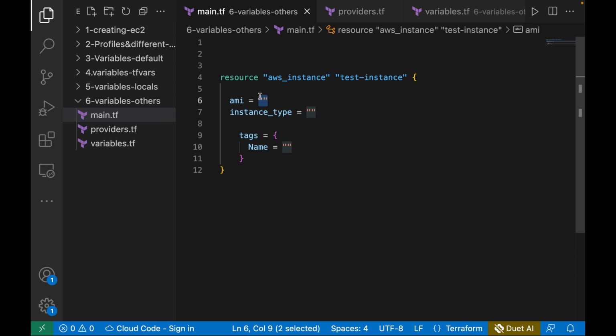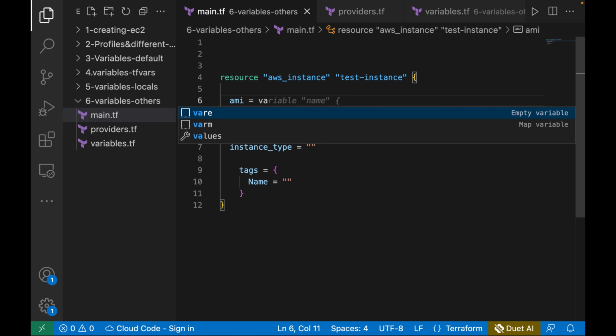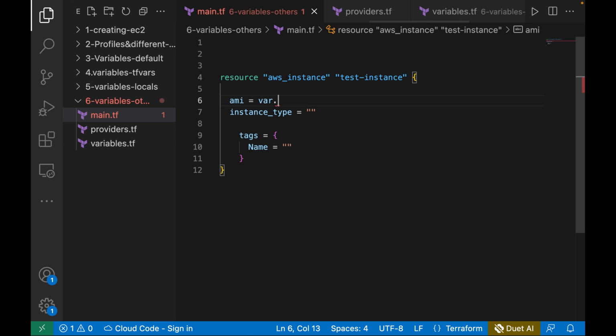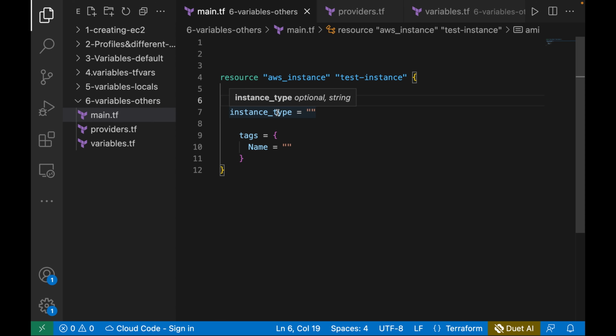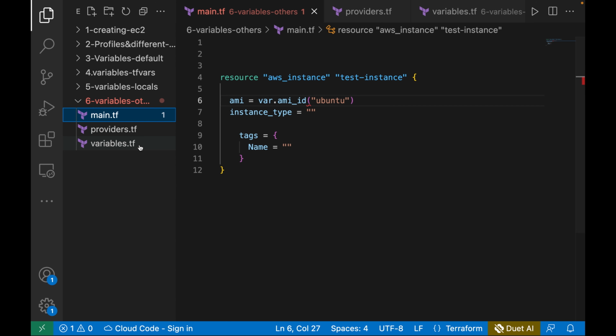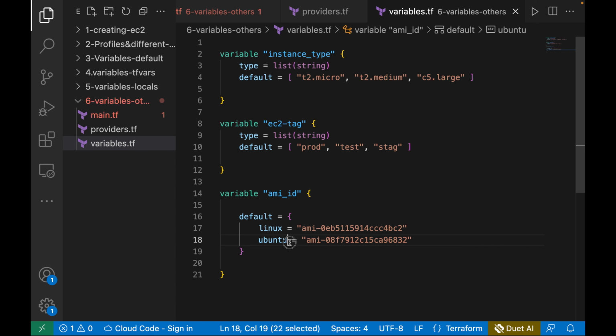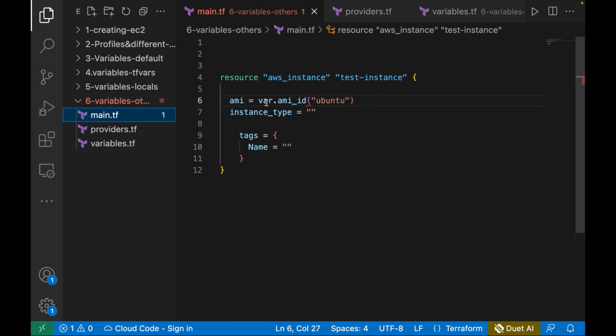Now we want to pass it the value. So the value of our AMI now becomes the var dot, what was the variable we created? It was the ami_id. And we now have to specify which of the instances we want to use. For us to specify the Ubuntu instance in our variable, because we created a variable here and we said that the AMI ID can have a value Ubuntu. So if you come back to your main.terraform, we have var.ami_id and then we give it the value Ubuntu.